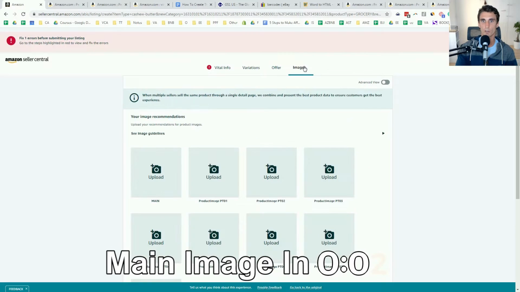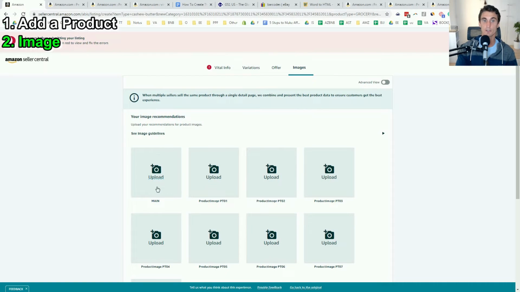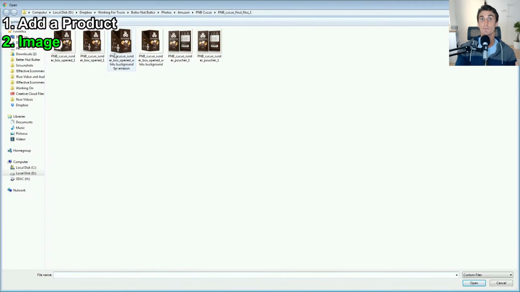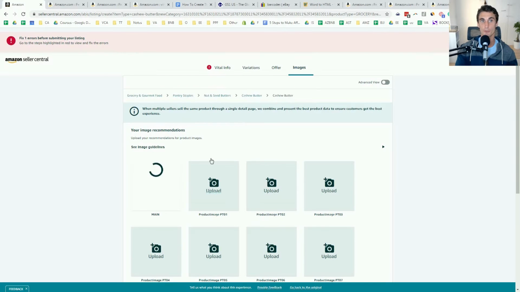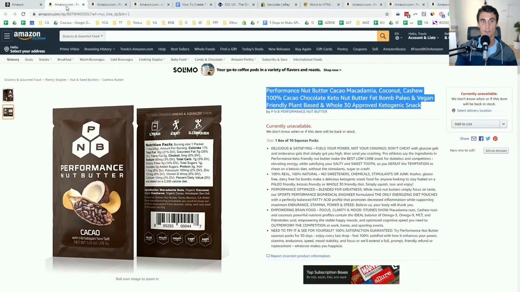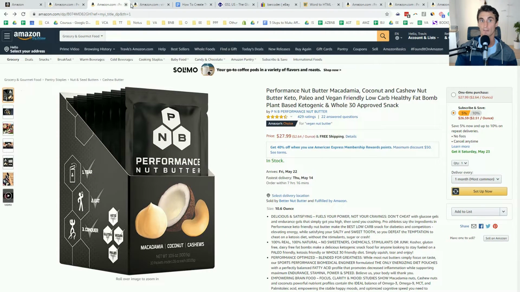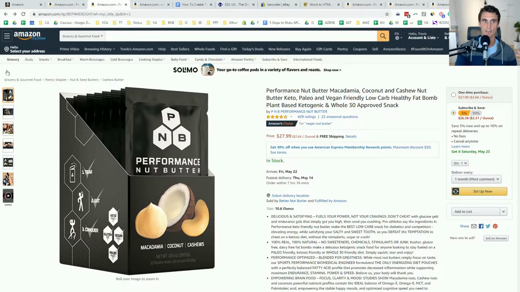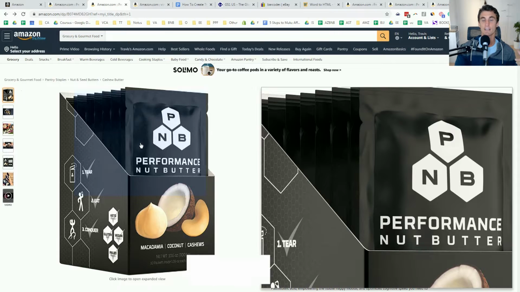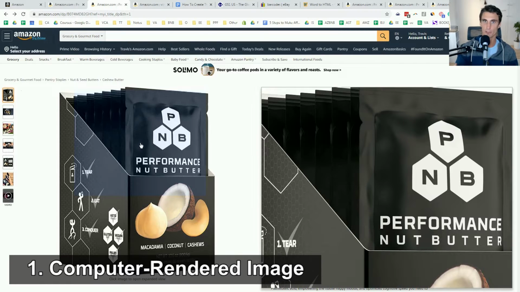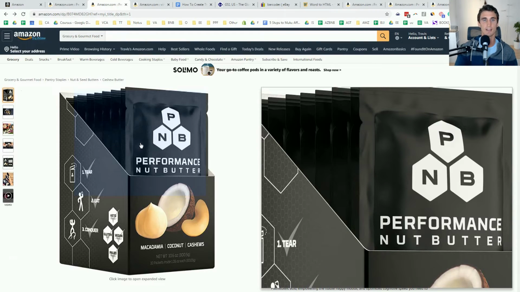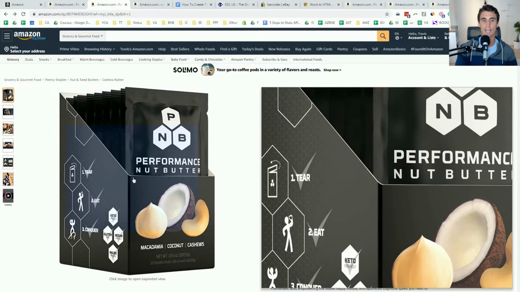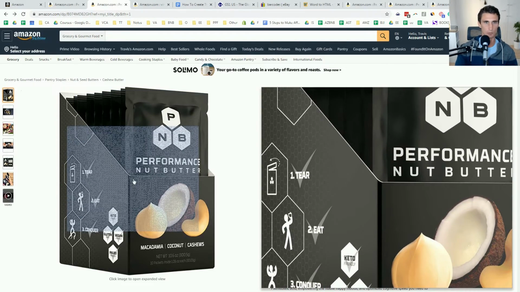So the next thing we're going to want to look at here is an image. And you're going to want to add a main image for your product. And for me, I like using computer rendered images. And what I mean by that is some people prefer to use photographs. They prefer to take an actual photograph with an old school camera, but I don't think that's the best way to do it. I think this computer rendered image looks more professional. It looks a little bit more polished. You can get angles and you can get things that you can't get with a typical camera.